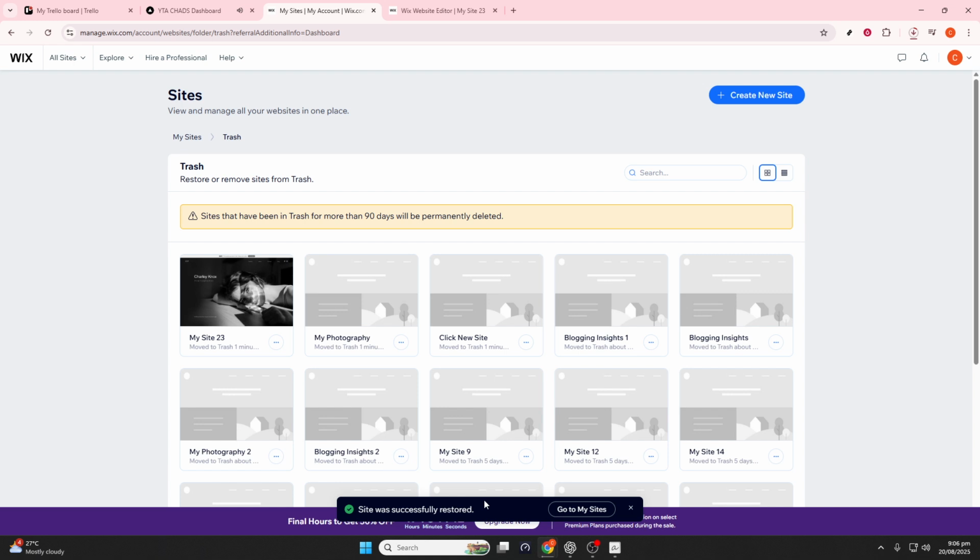After the site has been restored successfully, you'll find it back in the main list of your active websites on the Wix dashboard. From here, you have restored access to all its functions, and you can go on to make the necessary edits or modifications that you need.